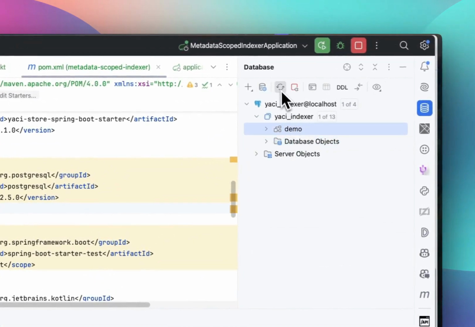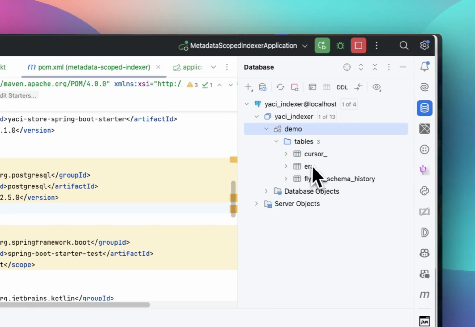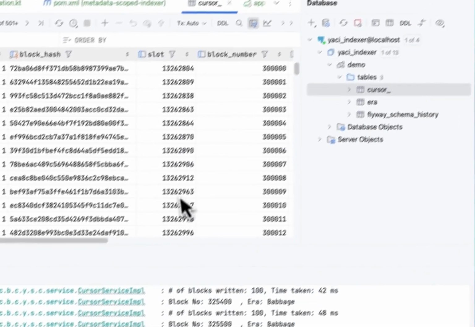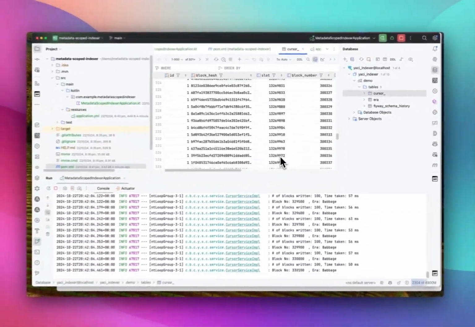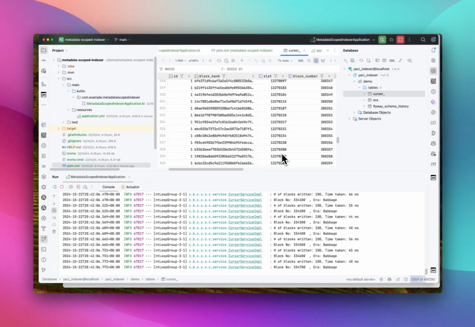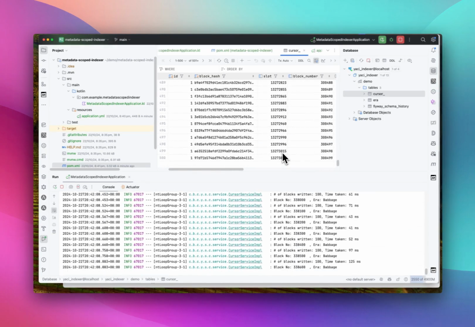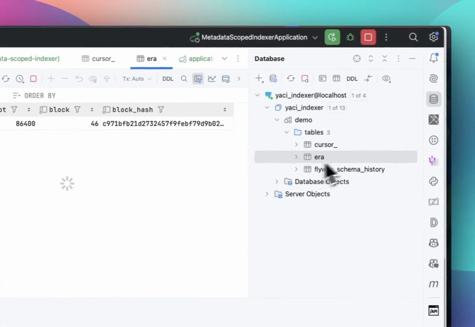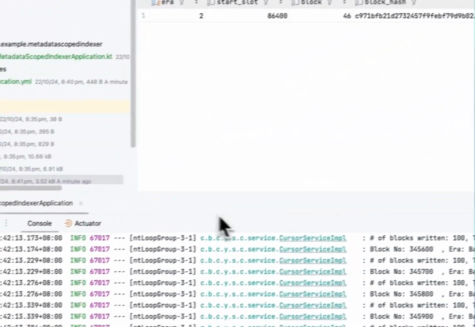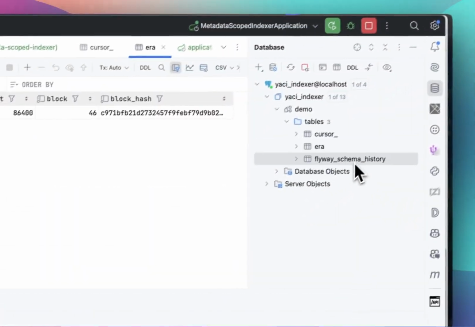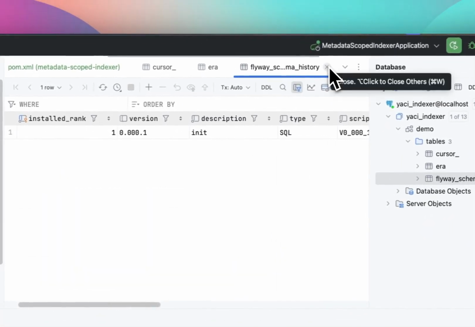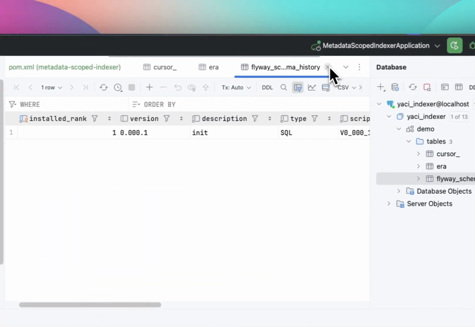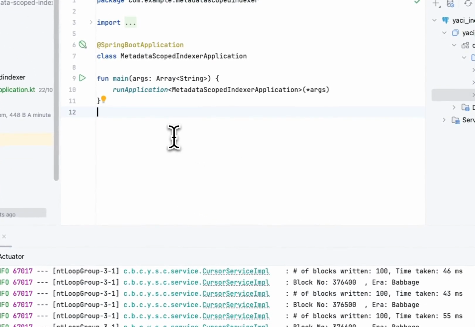Now if you check the demo schema, you can see there are three tables: cursor, era, and flyway schema history. The cursor table is maintained by yaci-store. It's basically used to store the latest cursor or latest point during the sync process. Similarly, era, and then flyway schema history is basically a Flyway specific table to keep the migration history.